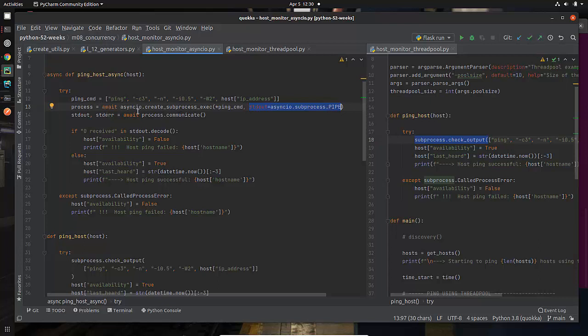And then the next thing I need to do is, once it has started that process, I need it to go and wait until it completes. And I do that by calling process.communicate. And that will cause me to wait until it's done. And I will get back standard out and standard error. And the only thing that I saw that was of use in this situation is standard out.